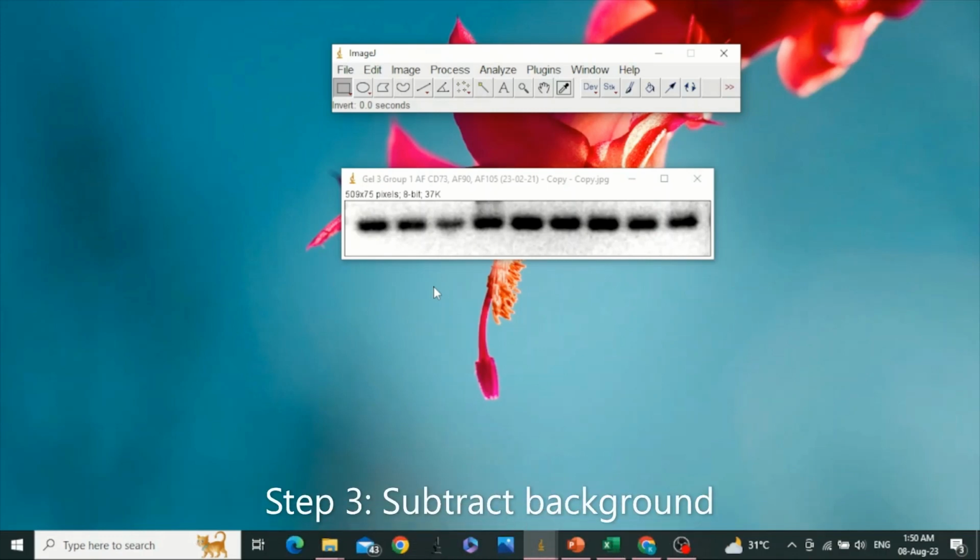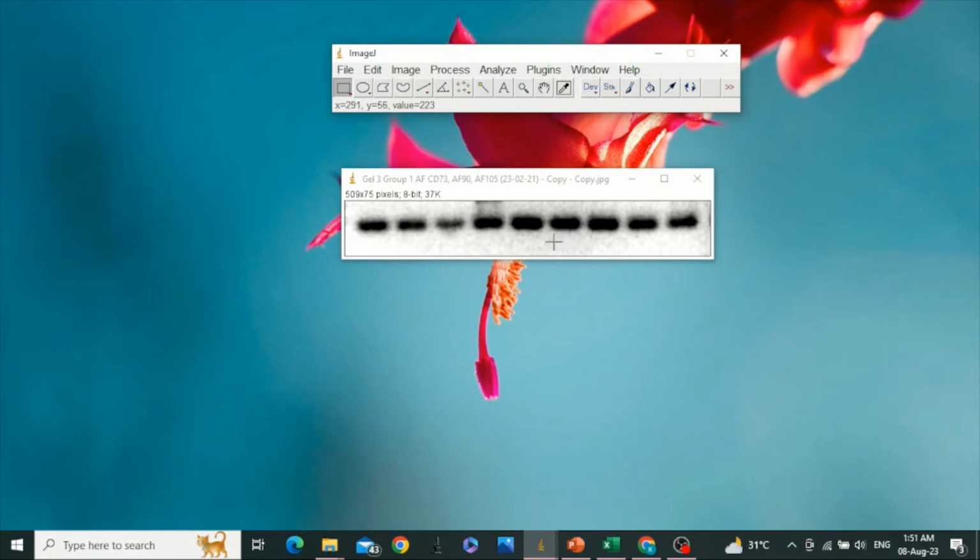Step 3 involves the subtraction of background. There is usually an undesired background in the image. It is also called noise. In order to remove it, select the representative area with the rectangle tool. This is a rectangle tool. And let's suppose this is our representative area, from where we will remove the noise.